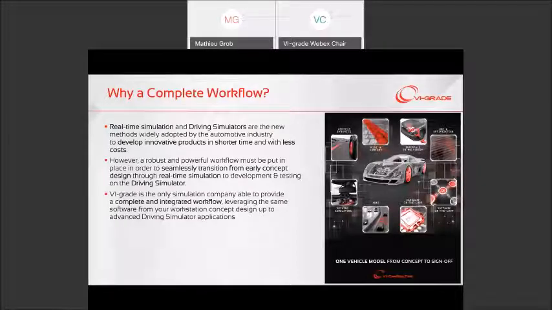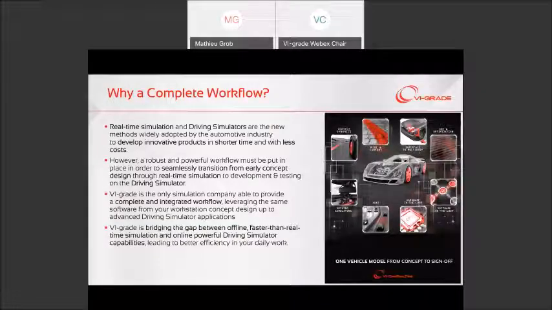So ViaGrade knows this problem and is the only simulation company able to provide a complete and integrated workflow, leveraging the same software, this is a key point, from your workstation concept design up to advanced driving simulator application. By doing that, ViaGrade is bridging the gap between offline, faster than real-time simulation, and online, powerful driving simulator capabilities, leading to better efficiency in your daily work.